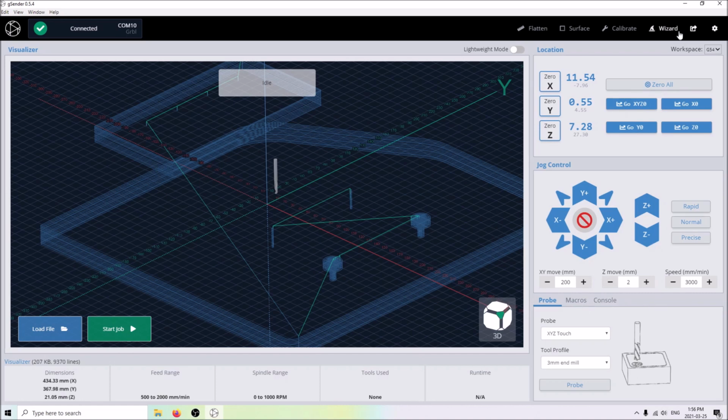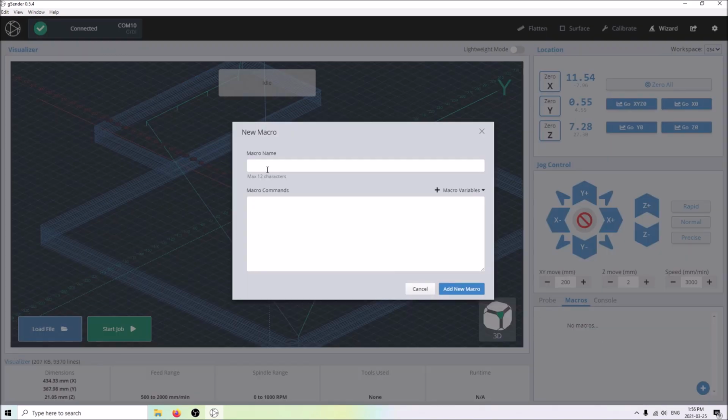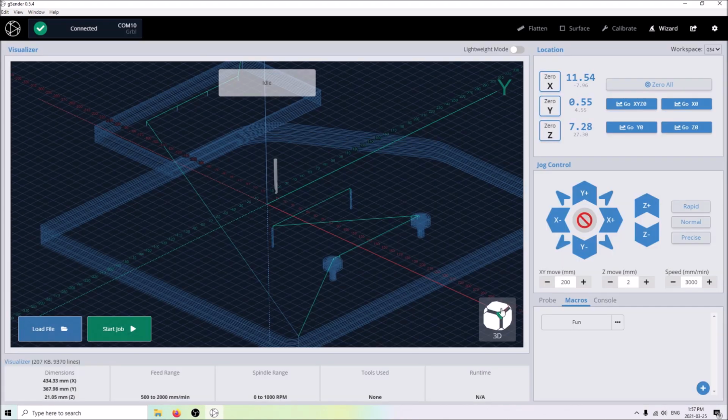Okay, what else have I missed? Okay, there's macros. So macros can be EEPROM changes, they can be G-code that it sends, it can be whatever you want. So I can just say, let's say, a G1 Z10, and maybe just add a G90 in there. So now I should be able to run it.